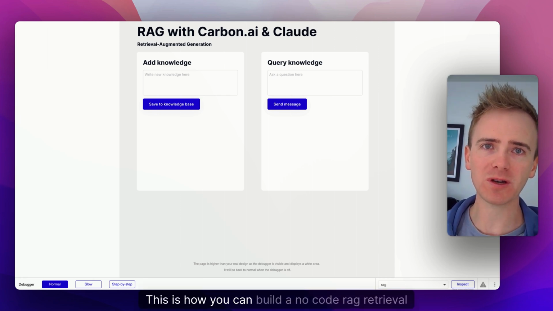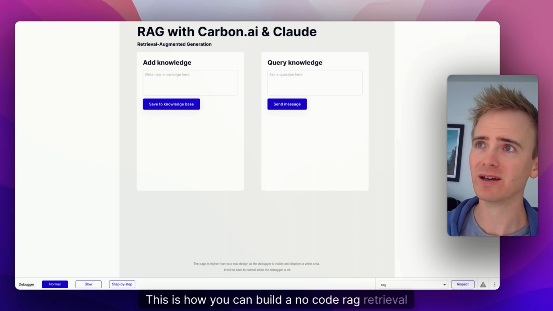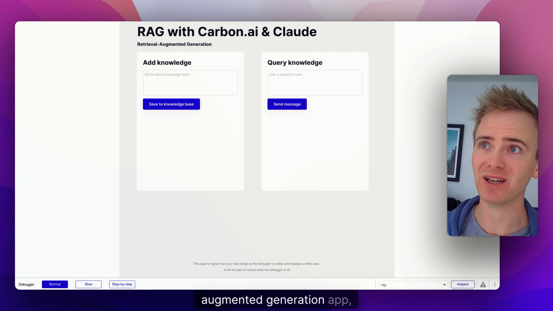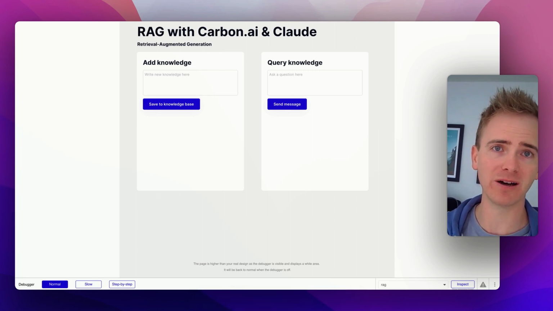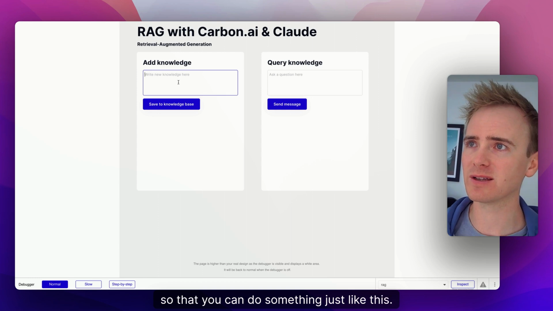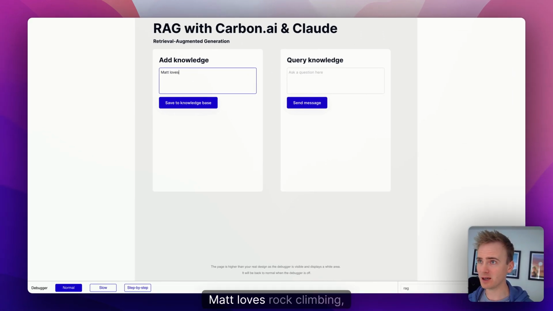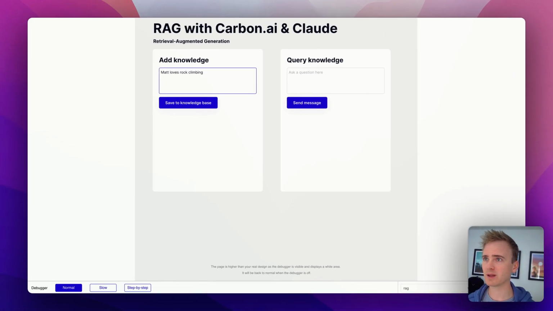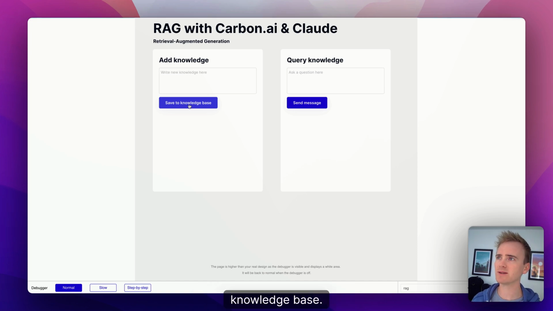This is how you can build a no-code RAG, retrieval augmented generation app using Carbon AI, Claude, and Bubble.io so that you can do something just like this. We'll say Matt loves rock climbing, and we'll save this to our knowledge base.